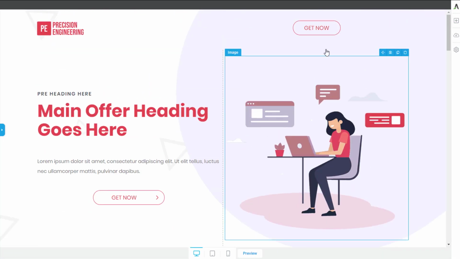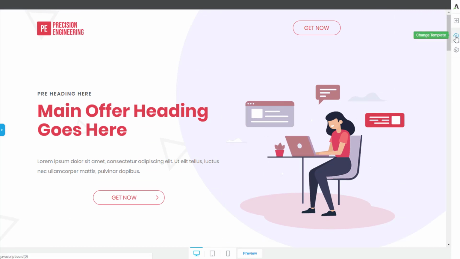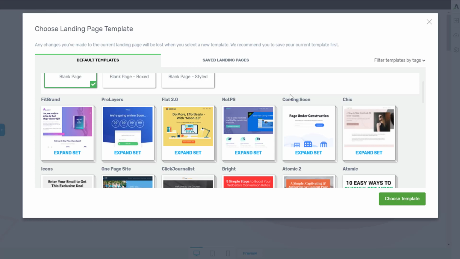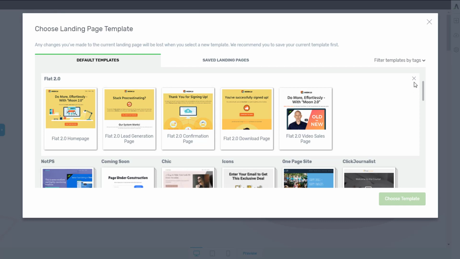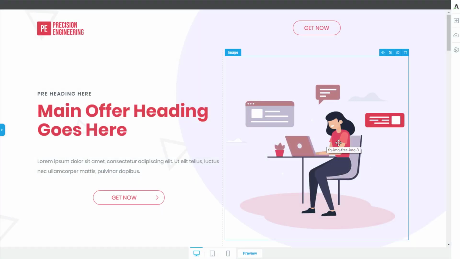So you're free to build any style landing page that you want. You can even import your templates. So if you go to Import Templates and you're like, oh, okay, I really love the Fit Brand template or the flat designs, you can actually import those too. However, I feel like those need to be updated a little bit. Some of them are pretty antiquated.